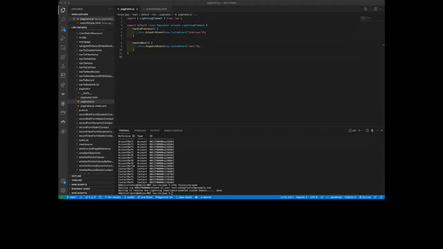When a user clicks the buttons, the component creates and dispatches either a previous or next event. You can drop the paginator component into any component that needs previous or next button functionality. That parent component listens to the events and handles them. So let me show you the HTML file here.